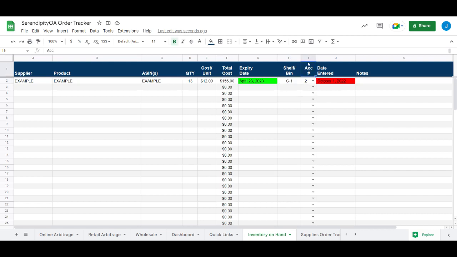For the account section here, if you operate more than one Amazon account, you can indicate here what account you want that inventory to be sent off to. So if you want it to go to account number 1 and you want to relay that information either to yourself as a reminder or to your warehouse staff, you can input what account you want that inventory to be added to.